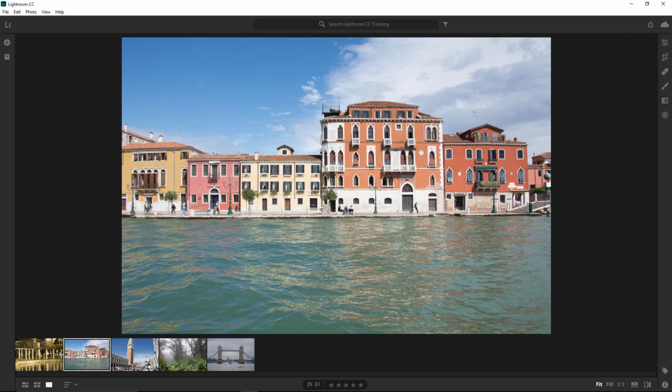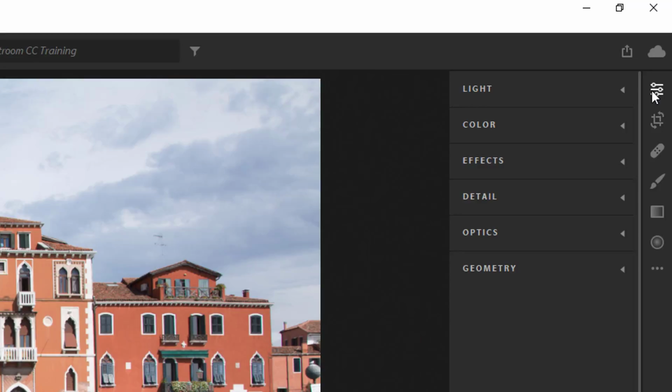We're going to start by making tonal and color adjustments. You can make these changes through the Edit panel. You can access the Edit panel by tapping on the first icon on the list, and it will reveal the options available to you to develop your photo.